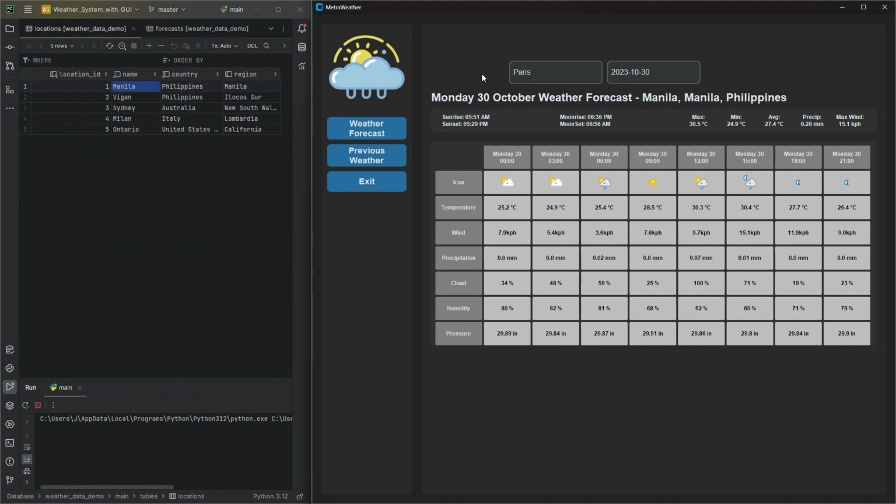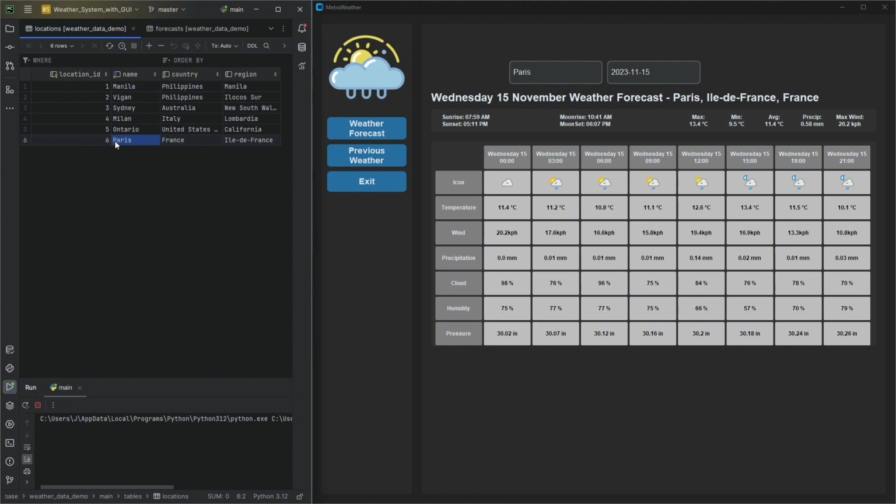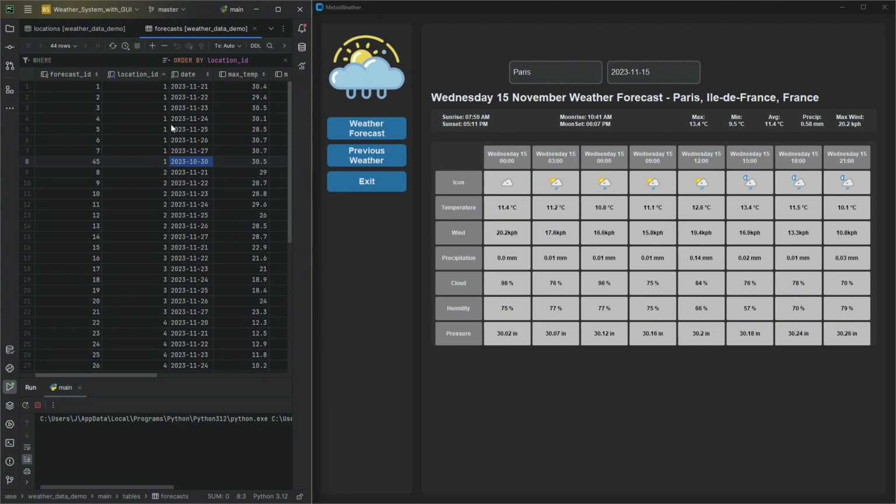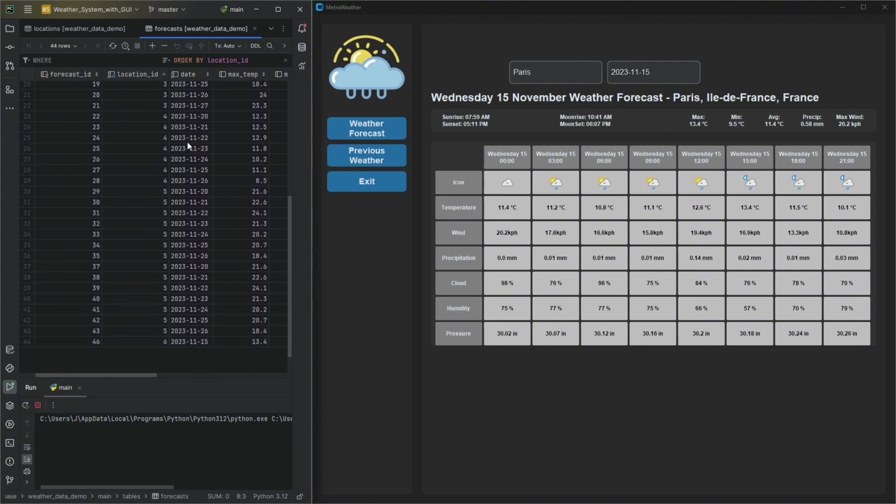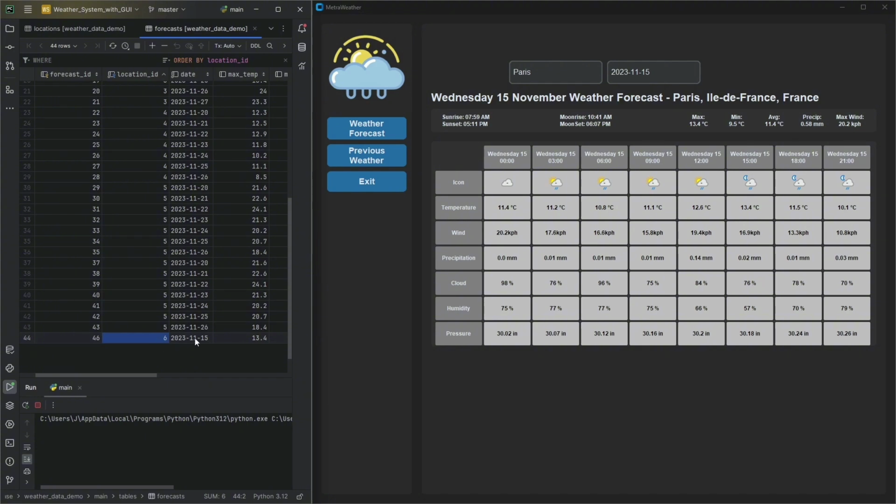Let's search again. This time, a new place like Paris on November 15, 2023. Reloading the locations table again, a new row for Paris will be added and assigned a new ID. Browsing through the forecast table all the way to the bottom, we can see that a new row is also added here for Paris with date 2023-11-15.